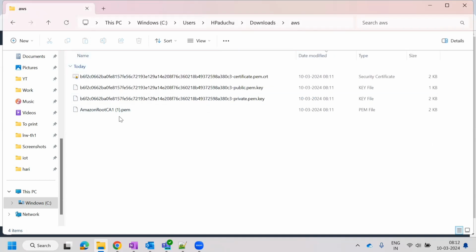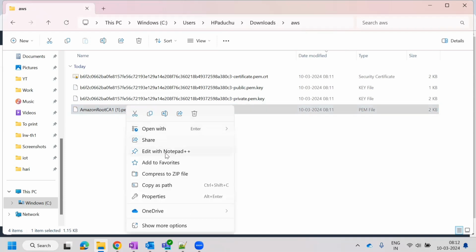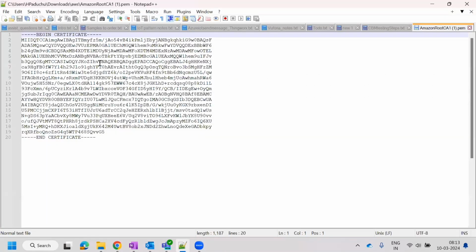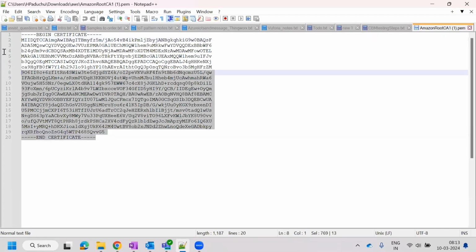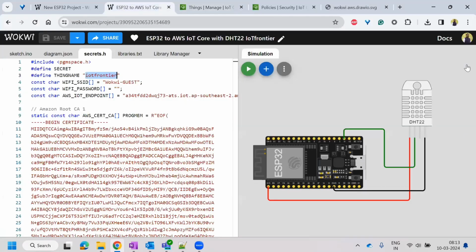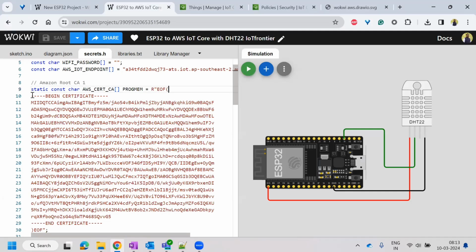First, we need to open this root CA in Notepad++. If you don't have Notepad++, you can use any notepad. When you open it, it will give you the certificate. You need to copy this certificate, go back to the Wokwi code and secrets.h, and replace whatever is there from begin to end.